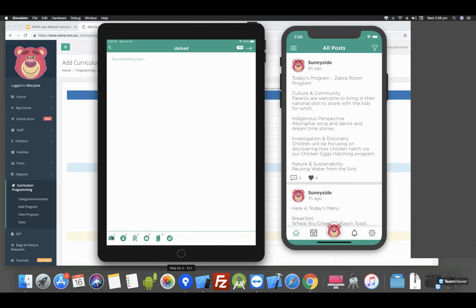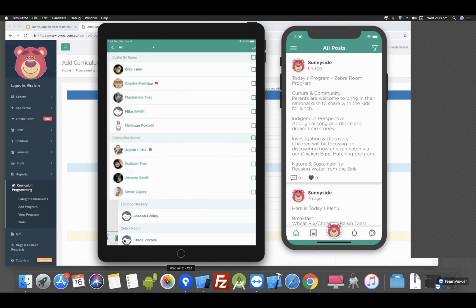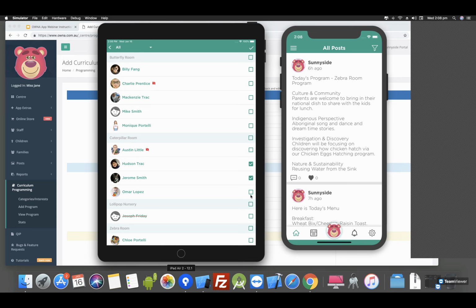Before I post this up, I haven't written anything yet, but I want to tag the kids that were part of it. So I'll go to my second icon at the bottom, which is the person icon, or the child icon. Tap on that, and I'll go Hudson was part of this one, Jerome was part of this one, and Omar was part of this write-up as well. So I'm going to tag these 3 kids here.